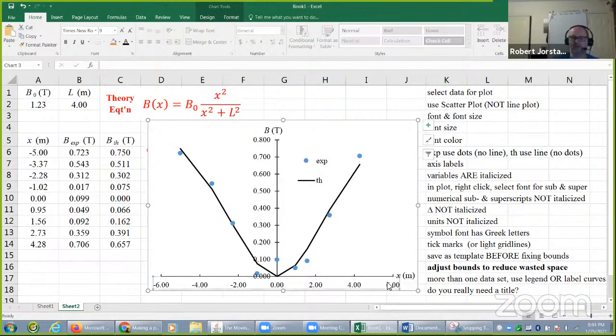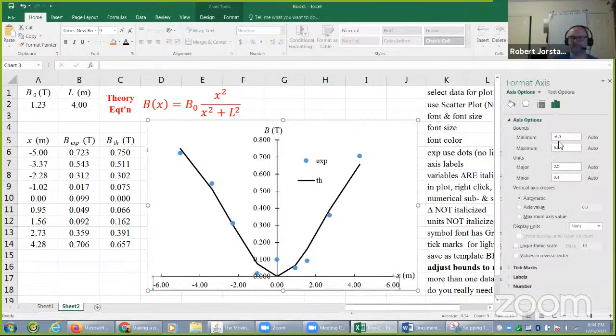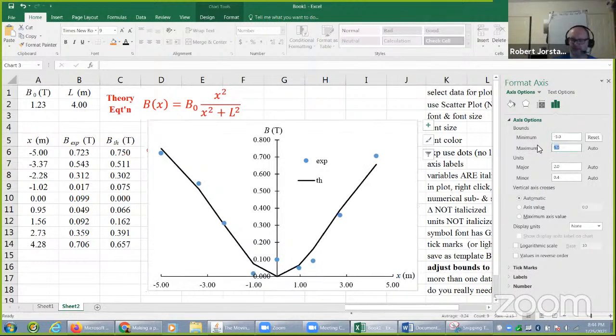Why are we going to go all the way out to 6 when the data stops? Basically, it runs between -5 and 5. So let's go to here. We'll right click, format axis, and let's just manually stick this -5 to 5. And then look, why would we go by 2-unit increments?